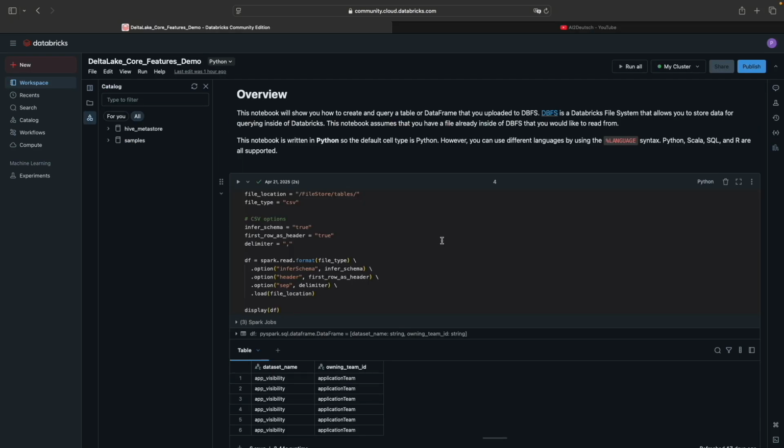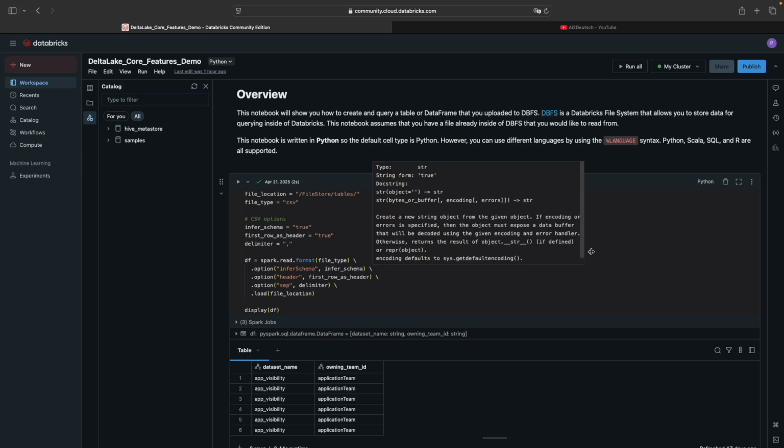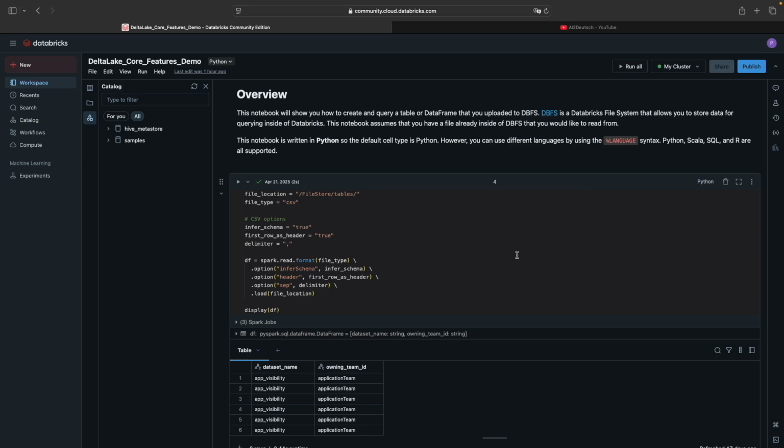Before we run anything, we need a cluster. Why? Because a cluster is basically the compute engine behind Databricks. It's what runs your notebook. You write the code in the cell, but the actual execution happens on the cluster. So without a running cluster, the notebook won't be able to process any data. That's why you need a cluster.